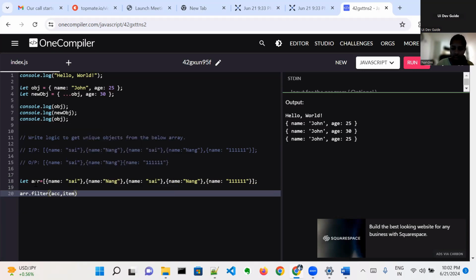It takes only a single parameter, Nandini. It won't take that reduce. We are not using reduce, correct? If you want to use reduce, you can use it. Only the item should be there, or the accumulator.